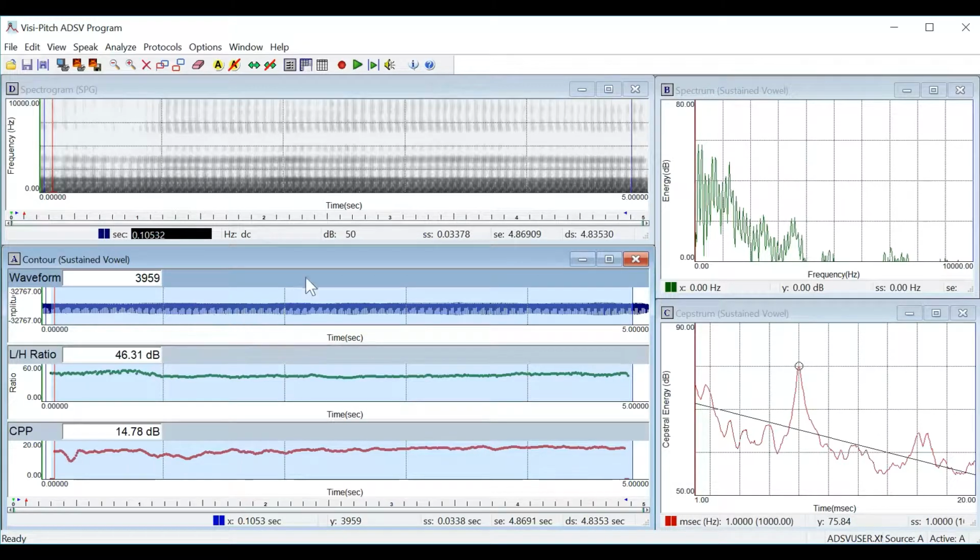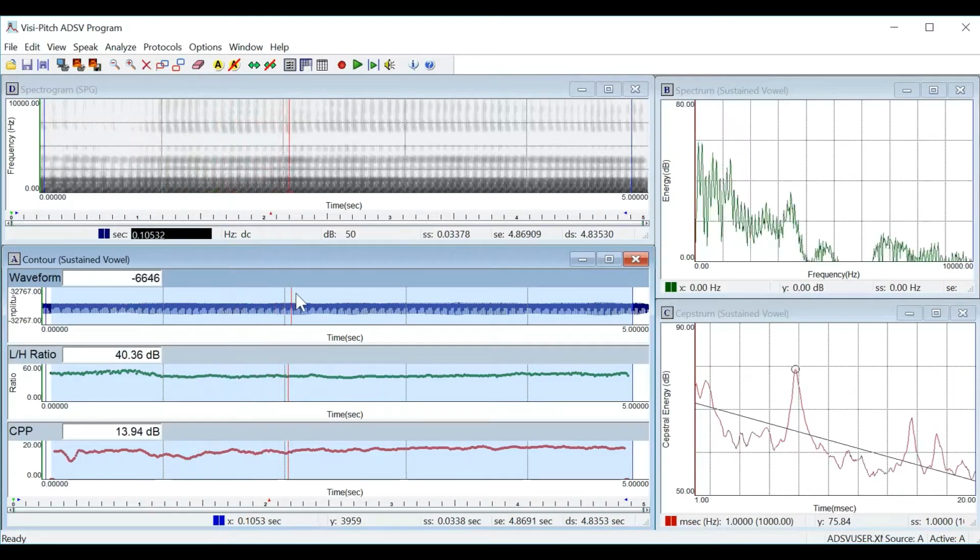In window A, you will have the original source waveform, the low-to-high ratio of the low-to-high frequencies, and the cepstral peak prominence. In window D, you will have the spectrogram for the original source waveform. Then in window B, you will have the spectral analysis, and finally, in window C, you will have the cepstral analysis with the cepstral peak being denoted by the circle in the graph. Take note that when I move the cursor in one window, it moves across all of the other windows. This is because you are actually looking at that data for the exact point in time that the cursor is at on all of the graphs simultaneously.